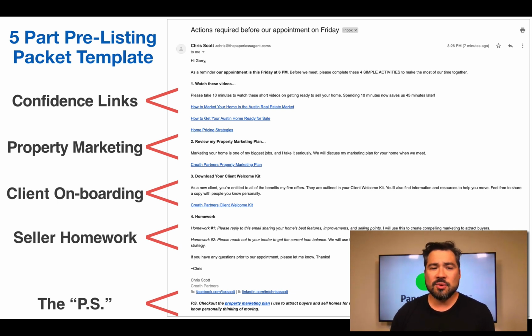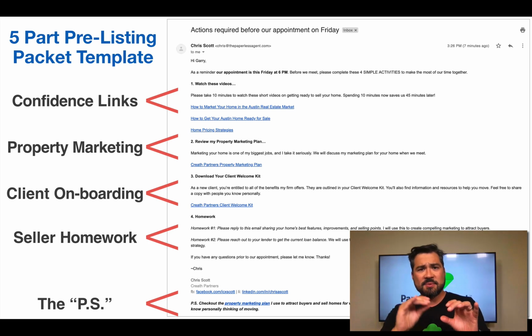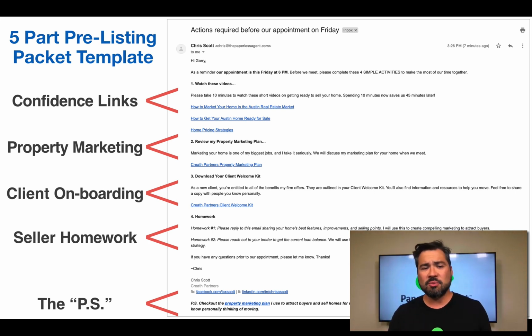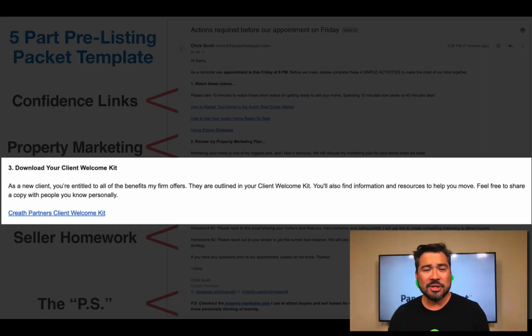And then we get into what I refer to as client onboarding. This is traditionally a human resources term to refer to getting employees to perform and the steps that are necessary to get an employee to perform. I've changed this around to mean the steps for a prospect to become and perform as a client. So I have a link, and I tell them to download our client welcome kit.